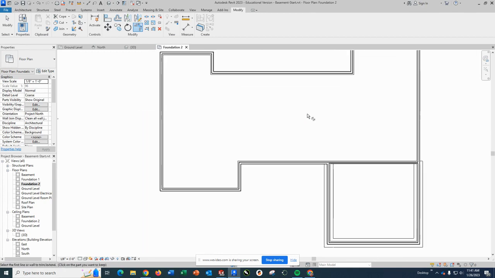Okay, so now I have my base foundation wall in. Just like I did before with the foundation walls, I'm going to go down to my view range.